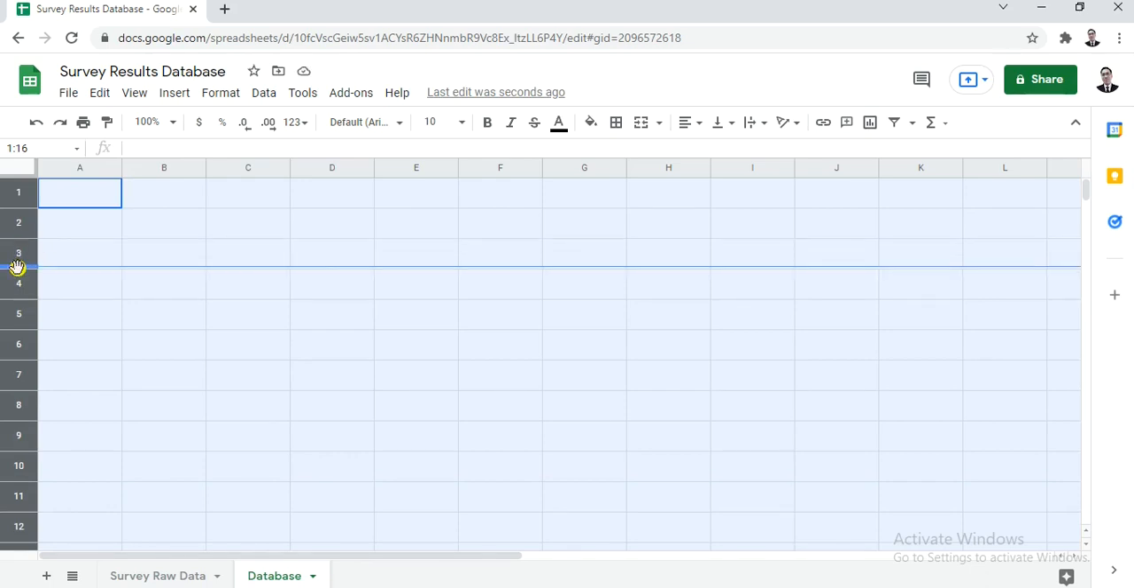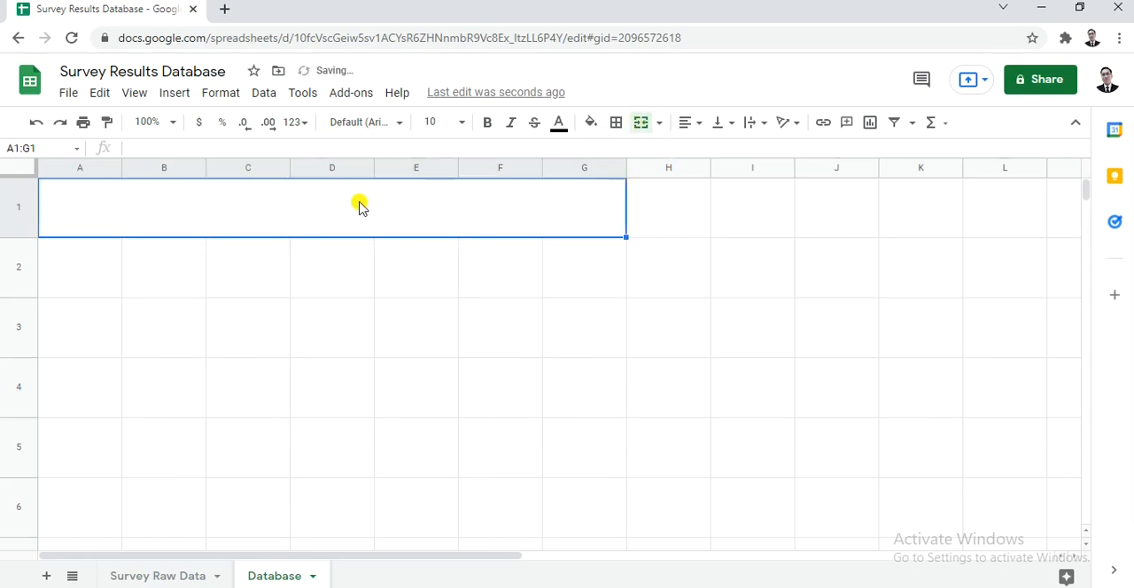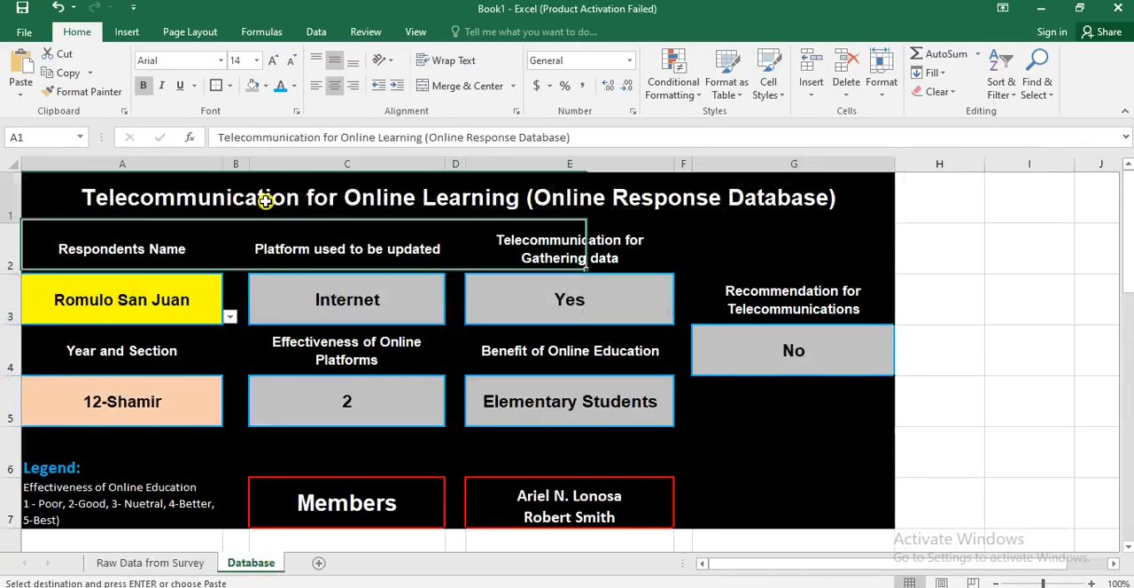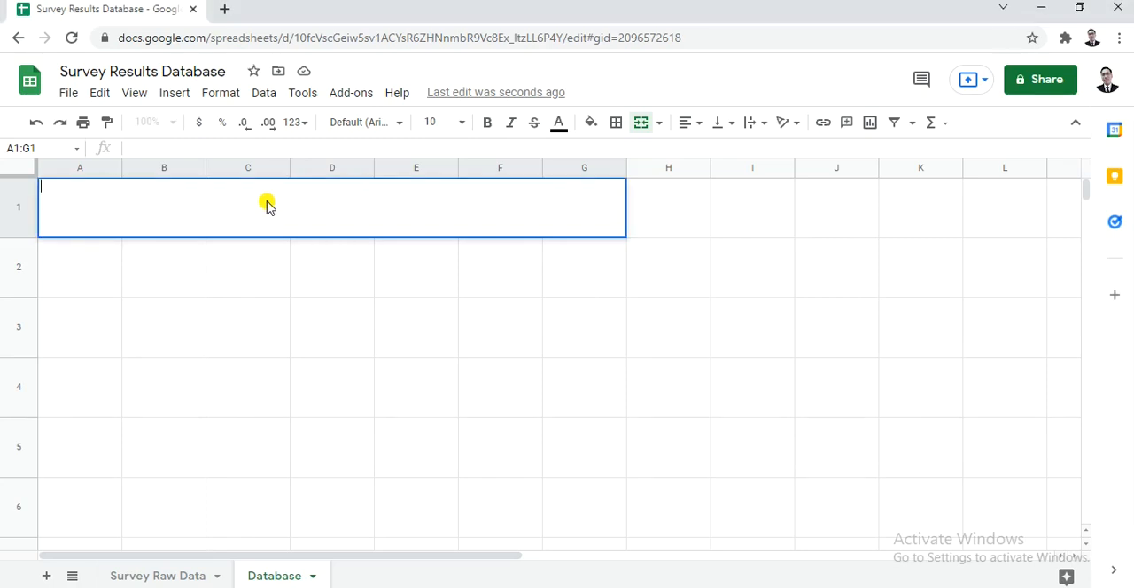Okay, let's put in more. There you go, so that is it. So we can now create our design for the database. So again, here we can make this, or we can merge this one using the merge cells. So what I will do here, I'll just copy the title here. I'm gonna put it here.